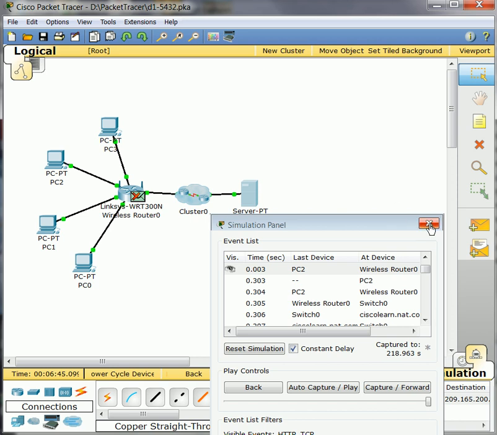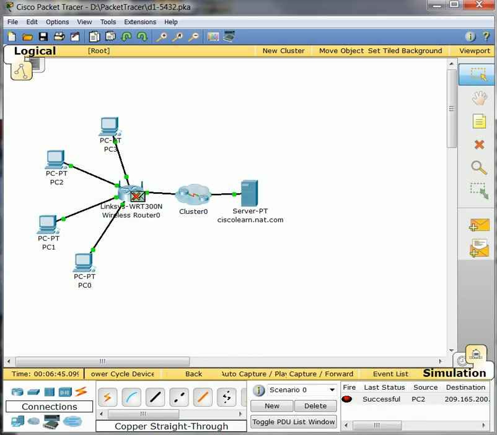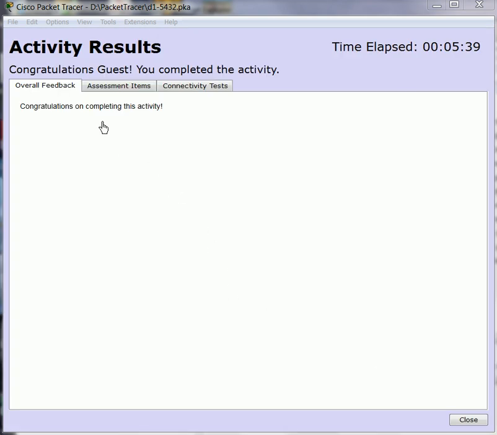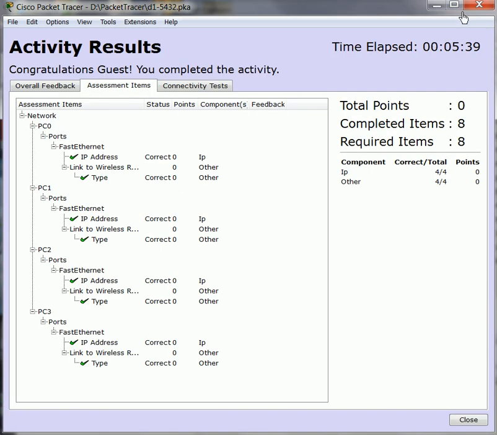That concludes my Packet Tracer video tutorial on section 5.4.3.2. Go ahead and check my results, and this activity is complete.